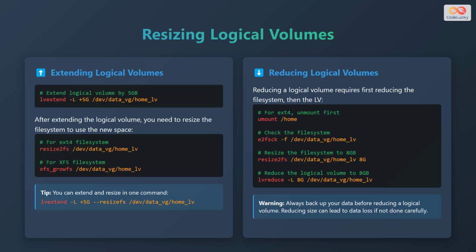Let's learn how to resize logical volumes. To extend a logical volume, use the command lvextend followed by the -L option to specify the amount to extend and the path to the logical volume. For example, lvextend -L +5G /dev/data_vg/home_lv extends the home_lv logical volume by 5 GB.